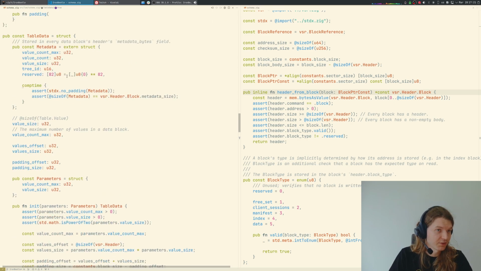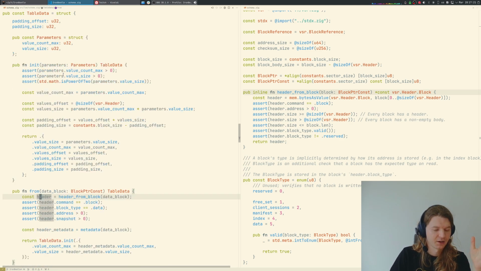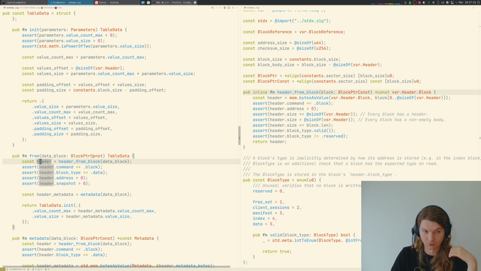Okay, going back here, so we have this table data, which is a schema for a table block, for a values block. And we can create one from a pointer to a block.